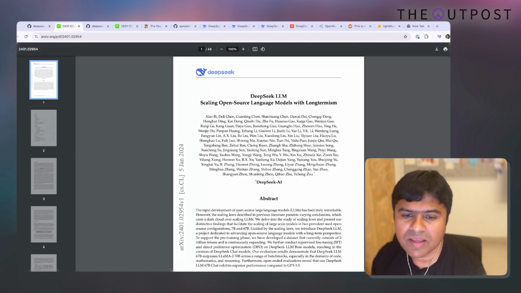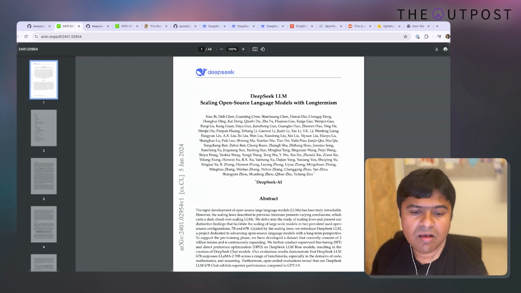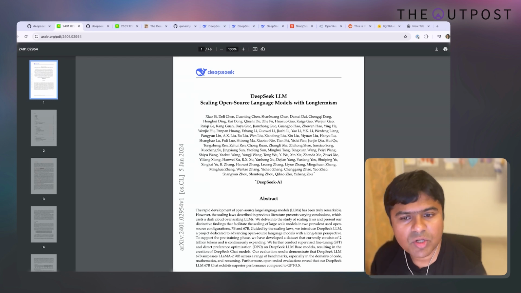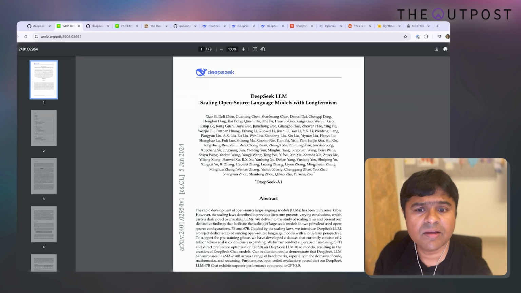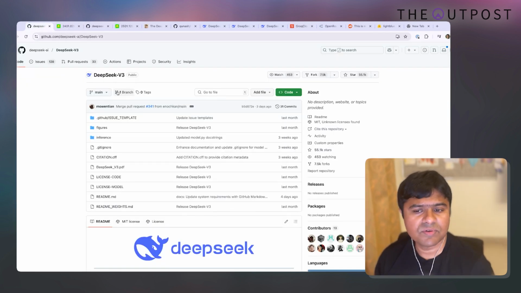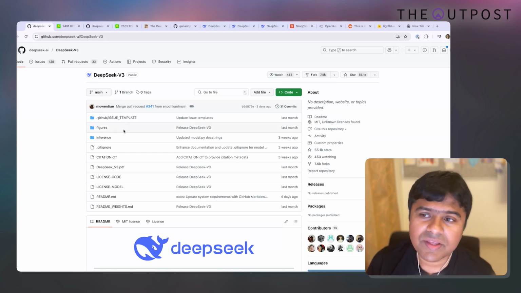Again, you can play with it and launch it on most high-end laptops. You can actually run this locally. So this by itself, version 3 of DeepSeek, was a great model. But then something happened in January.